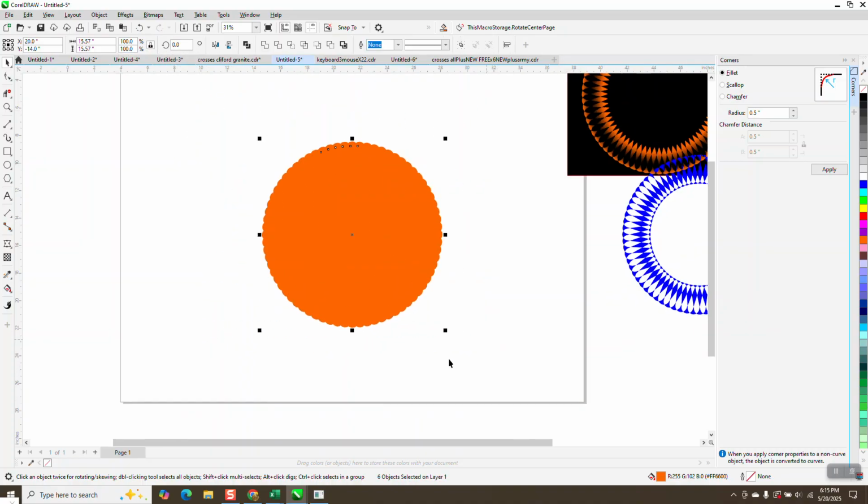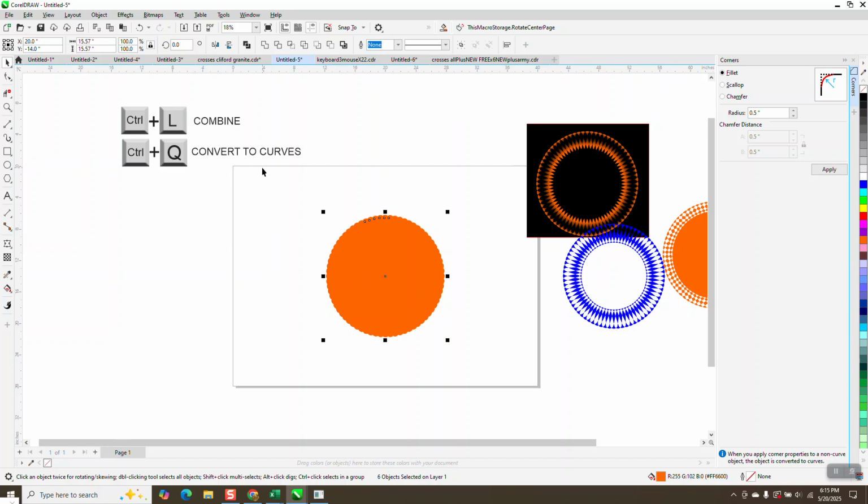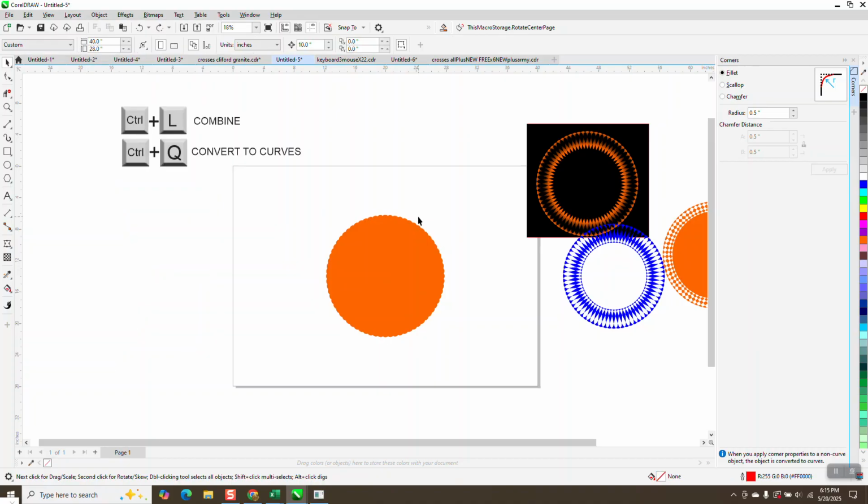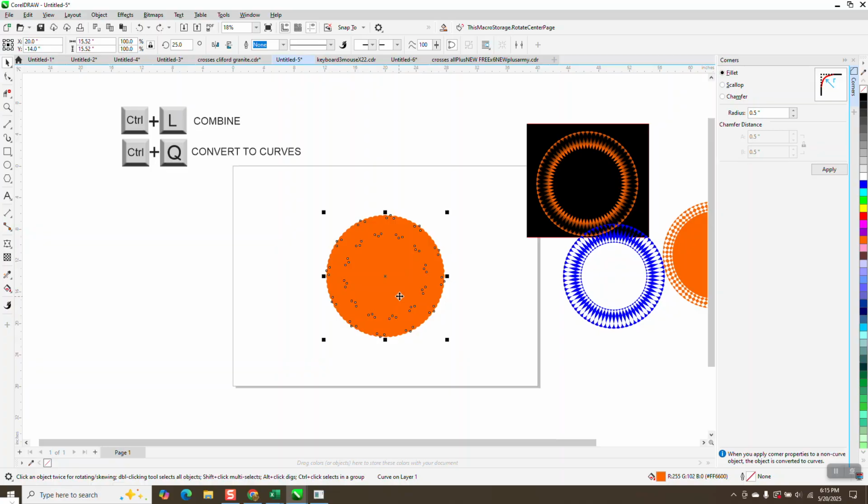Then select them all and go Control L, which is combine, which is also in several places, but it's also right here on most later versions of Corel, and actually on Object, it's combine, Control L. But I'm going to go Control L. I need to select it. I didn't select it. Make sure it's all selected. Control L is going to do that right there.